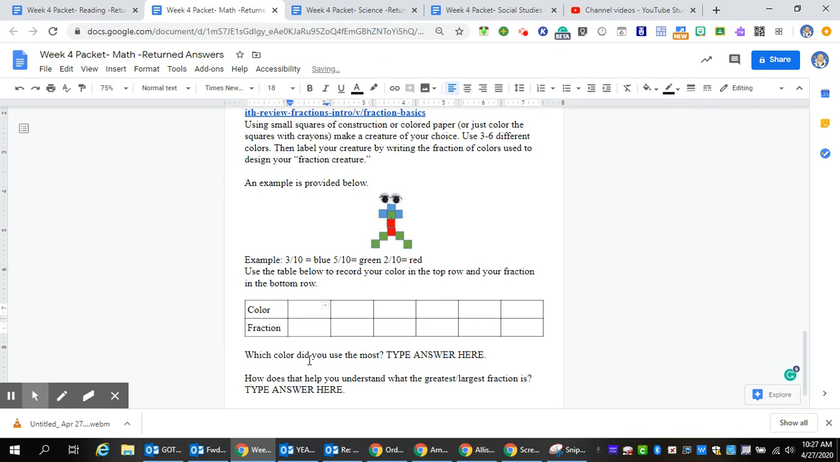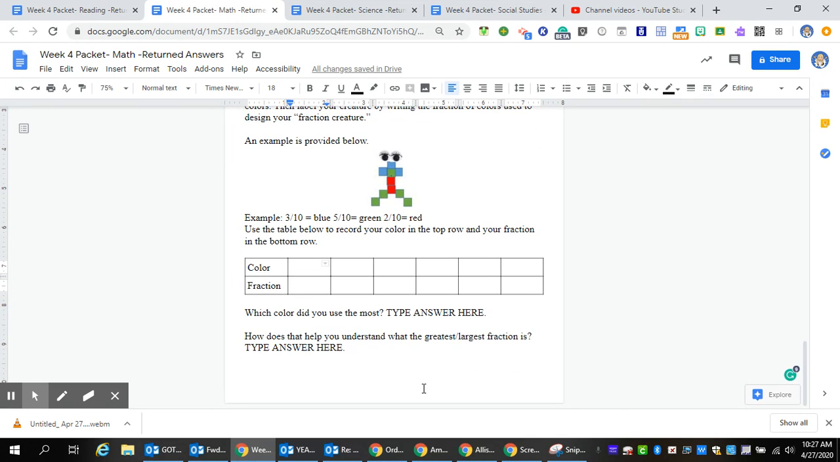After doing that, it says, what color did you use the most? Type your answer here. And then how does that help you understand what the greatest or largest fraction is? Type your answer here. And those are your 3 activities for math for week 4.